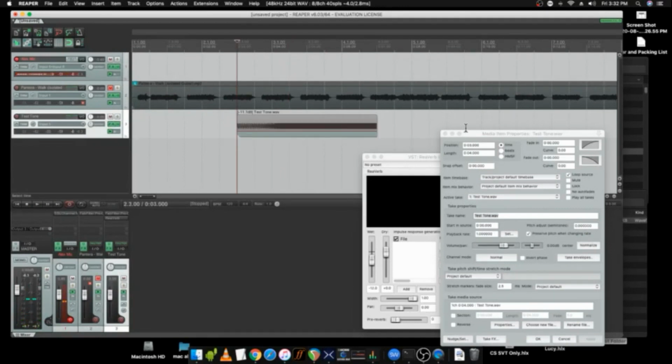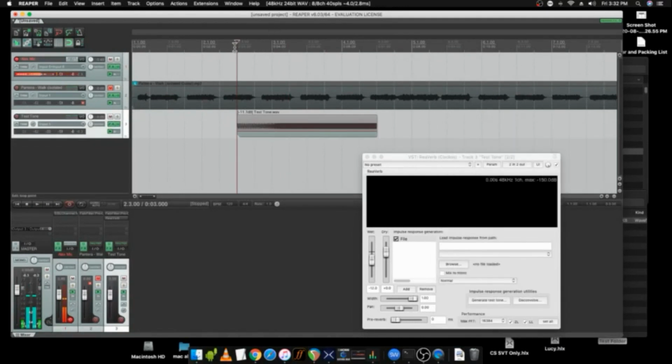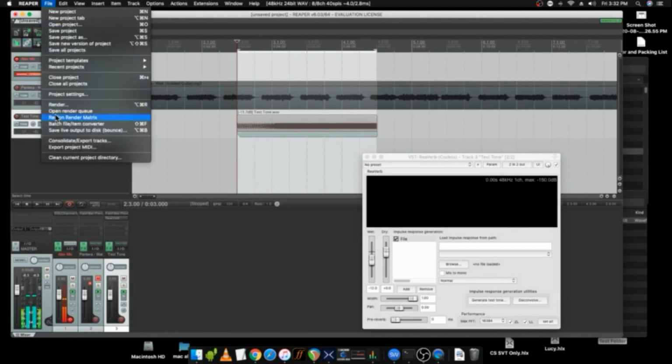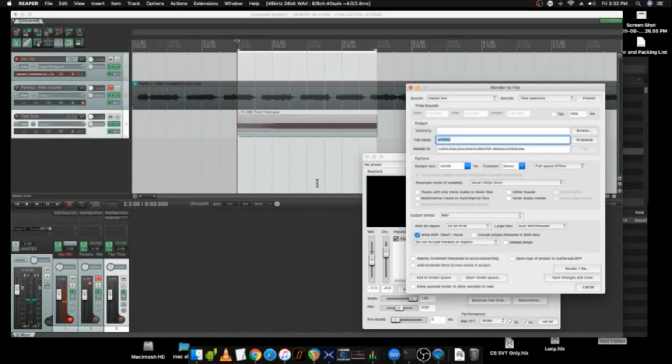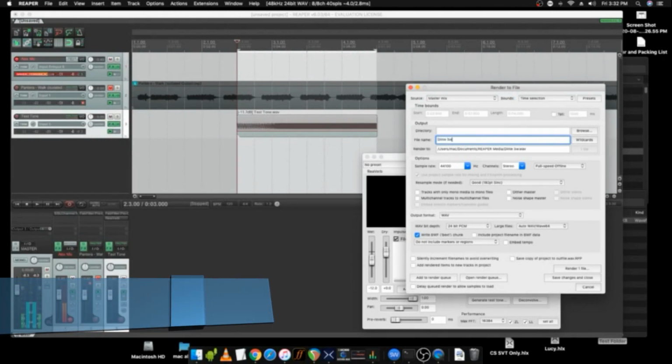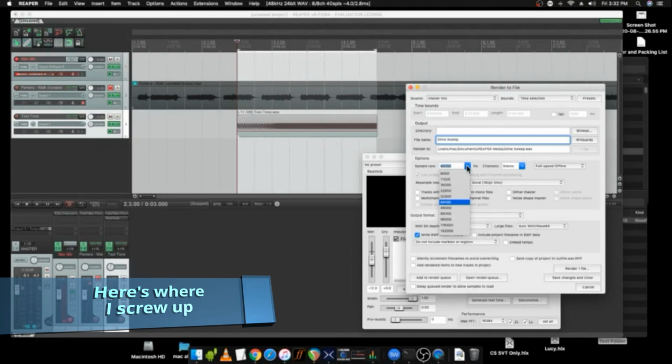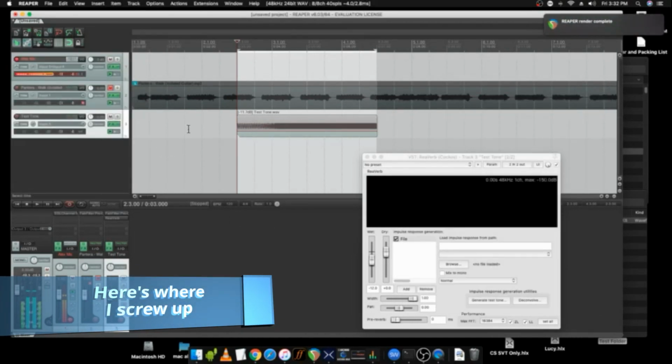I'll live with that. And then you want to time select just this region, file, render. We're going to do the time selection. We're going to call it dime sweep. Our sample rate is 48. We're doing it WAV, 24-bit. Going to render. So what this does is this sweep is now inside of our EQ curve.